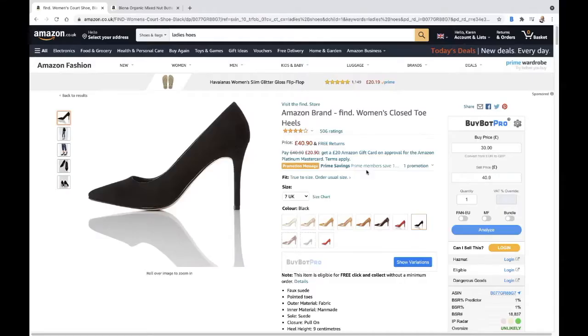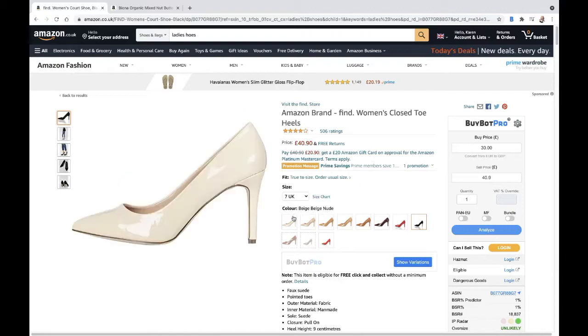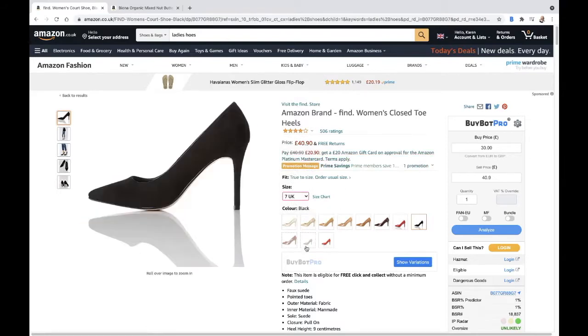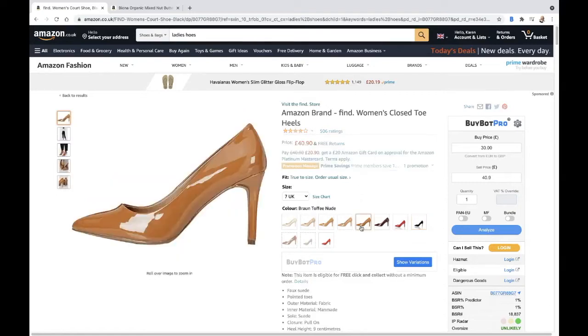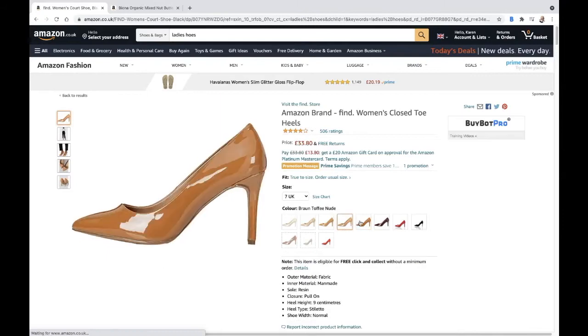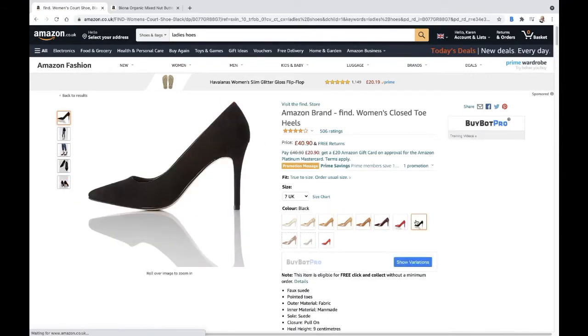There are two different types of variations. Well, there's probably a lot more, but there's two main types. And they are variations like this. So this is called a parent-child variation. You've got all your different products, lots of different colors, lots of different sizes. But no matter which one you click on, you'll find that the title of the product stays exactly the same. So you therefore know that that's a parent-child listing.